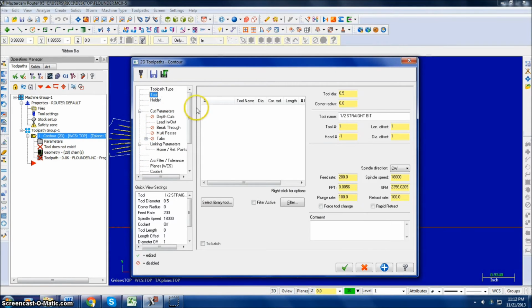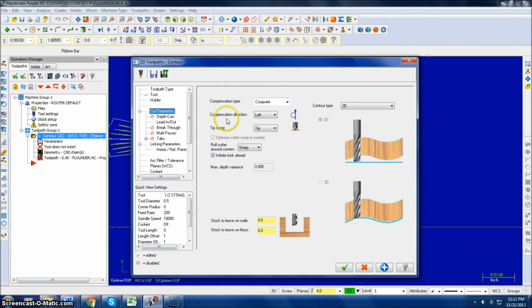Alright, so when I'm setting up my tool, here it gives me a 1/2 inch diameter. We actually don't have a curve for a diameter, but we have to specify something so we can watch the machine work. So I'm going to specify 0.01 as my tool diameter. I'm not going to use a holder. I want to go through and select my cut parameters.